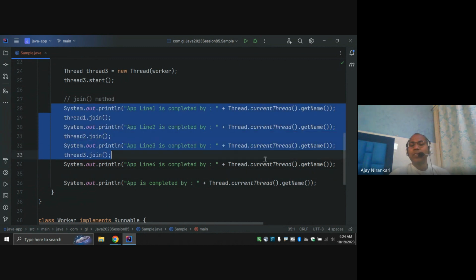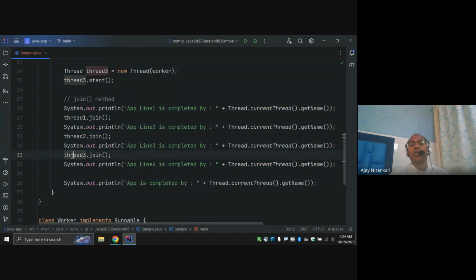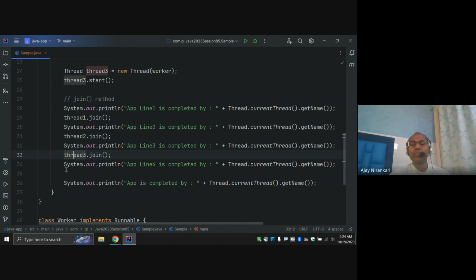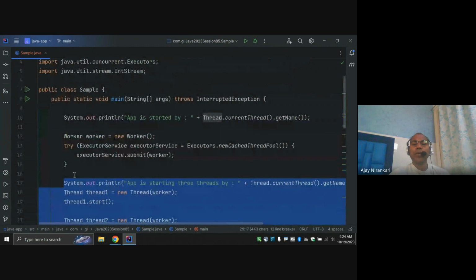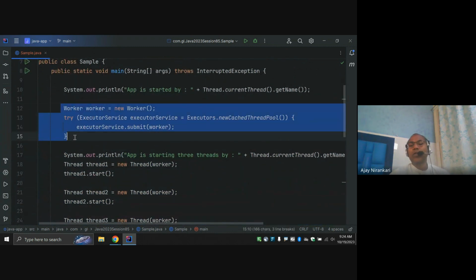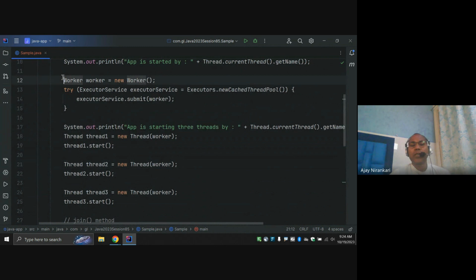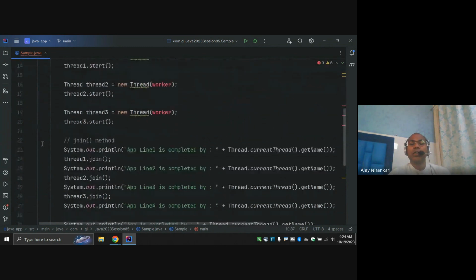Here, the main thread is not going to say completed until these 3 threads have completed their jobs, right? It's clear. But what happens if I start my threads using executor service? With executor service, we are not going to create threads and call thread dot start. We're not starting, we're not creating them. In the case of the executor framework, let's go down here.